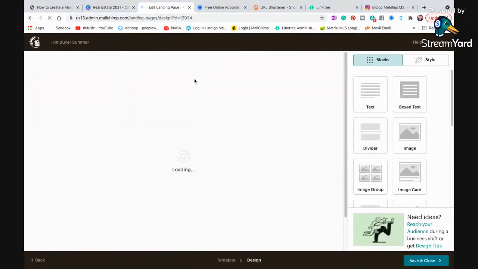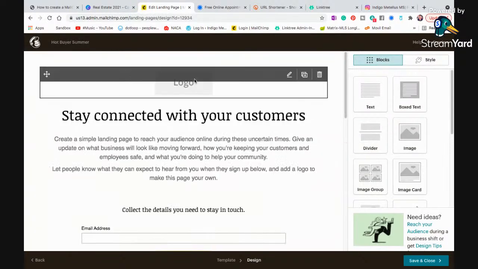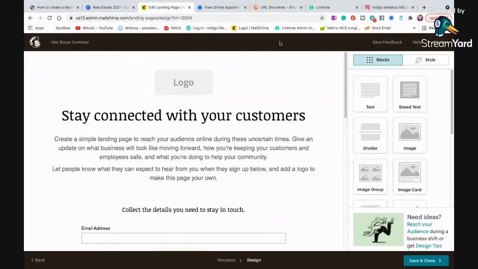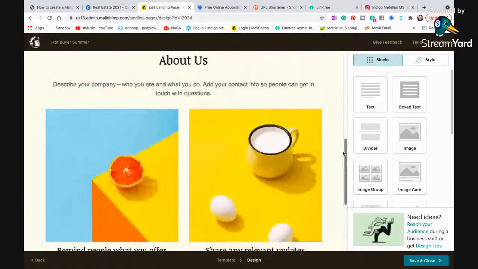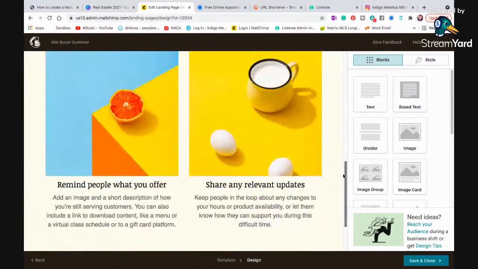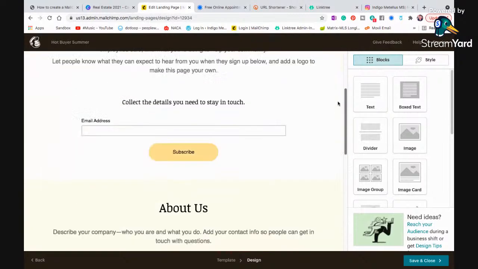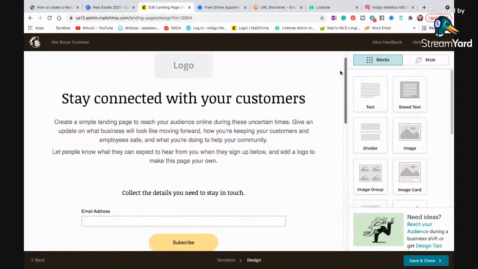Okay, so a lot of people may get a little confused when they look off to the side and they see block and style. That's why it's so easy when you just select the lead generation one. It's already selected for you, and all you have to do is replace the pictures, replace the content with your content.